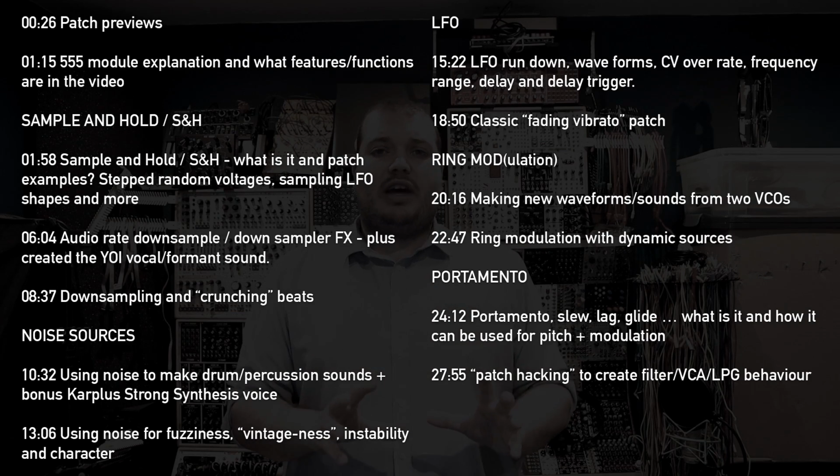There is a timing index on screen right now and in the description, so you can skip around. And it's very much about learning these modular functions in the context of the 555 module.